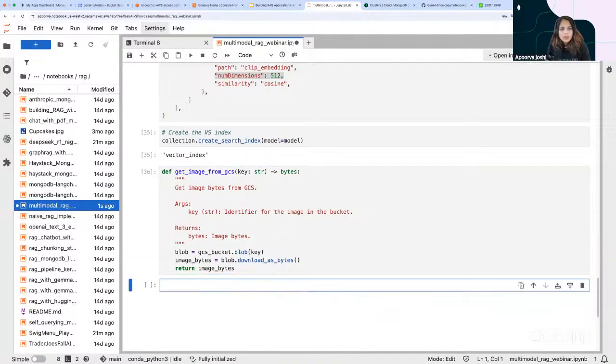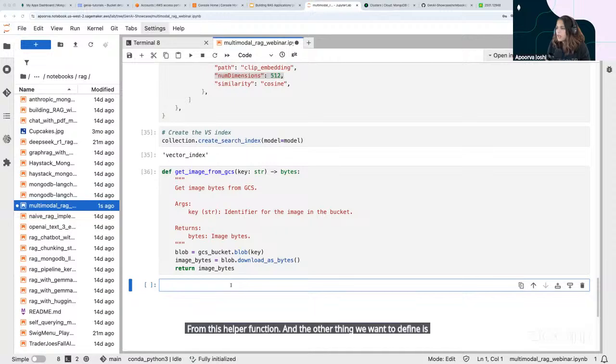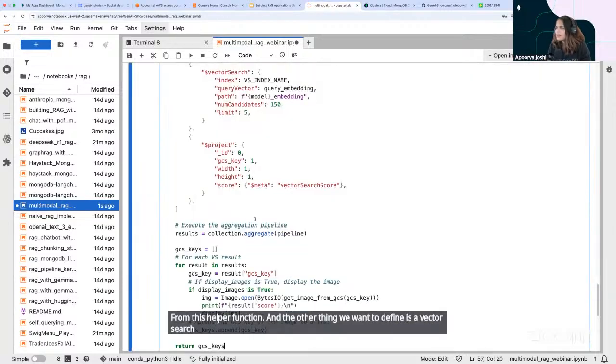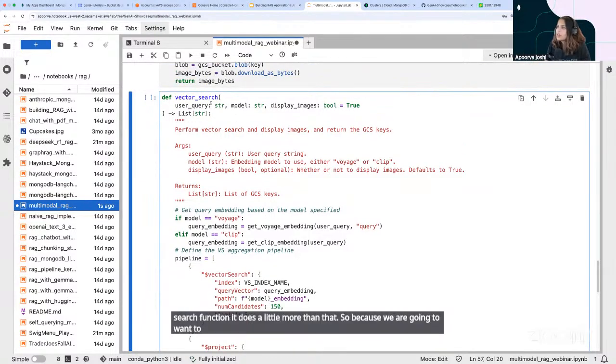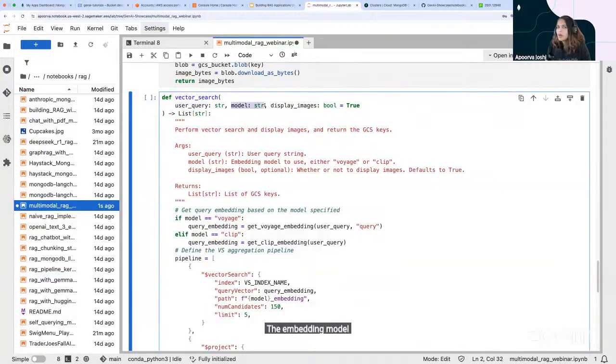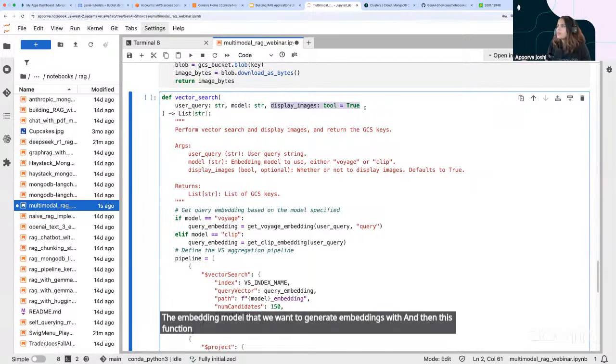And the other thing we want to define is a vector search function, and it does a little more than that. Because we are going to want to evaluate two models, we are going to take in the user query as the input, and the embedding model that we want to generate embeddings with. This function is doing a little extra. When we are just testing out this function, I want to display the individual screenshots of the pages as well. So I have some functionality to display images too.